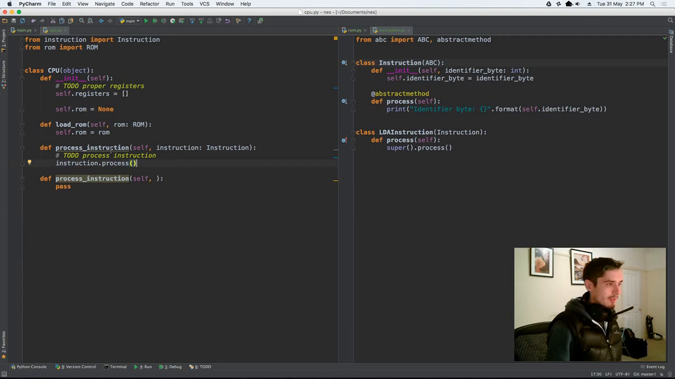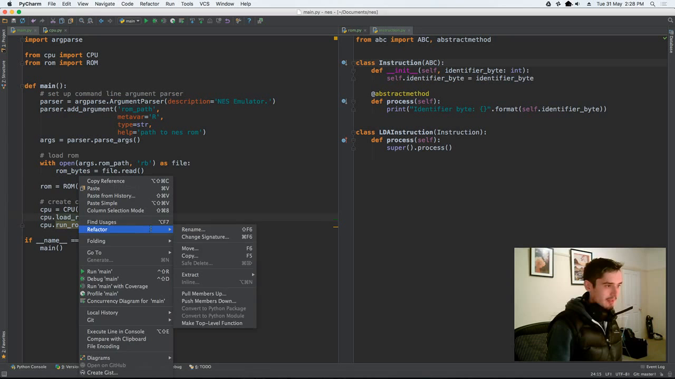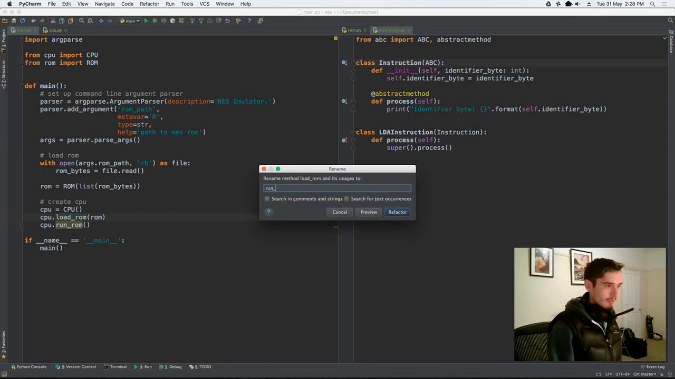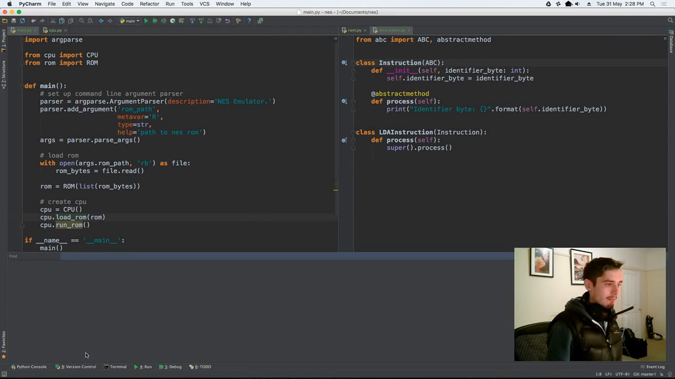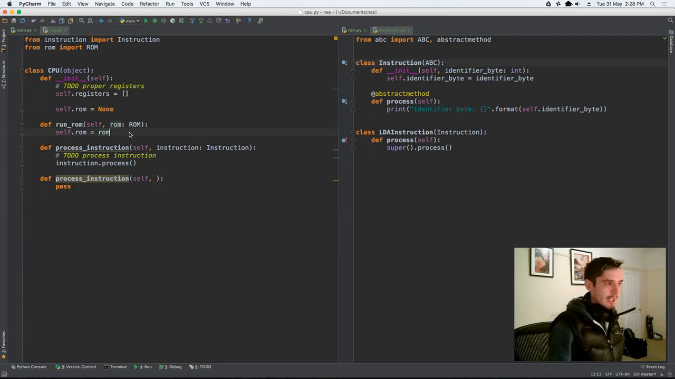Process instruction. Cool. So now, load ROM. I'm actually going to rename this. This might make more sense as run ROM. What this will do is load it into memory and then start running it. And this way we know that a ROM has been set.